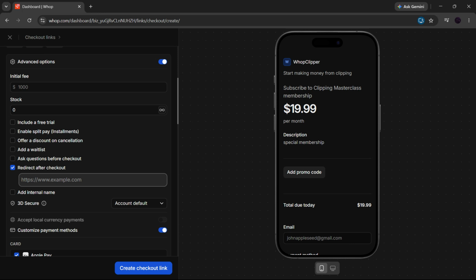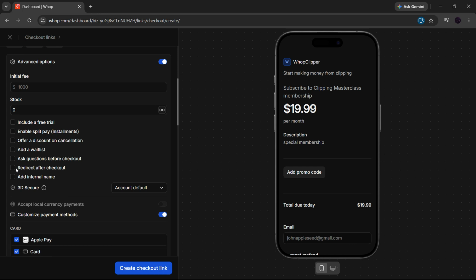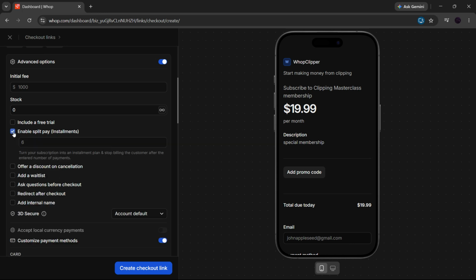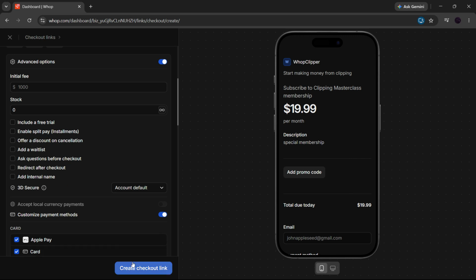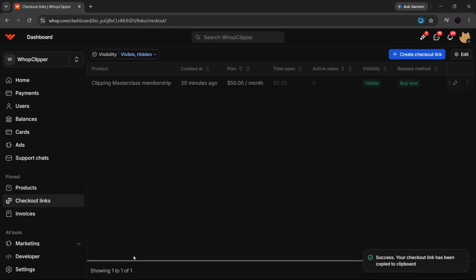And if your plan supports it, you can turn on split payments, also called installments. This is especially useful for recurring or one-time plans when you want to cap charges after a certain number of billing periods. Once everything looks good, scroll down and click Create Checkout Link at the bottom of the page. Whop will generate the link right away, and in many cases it will automatically copy it to your clipboard so you can paste it wherever you need.